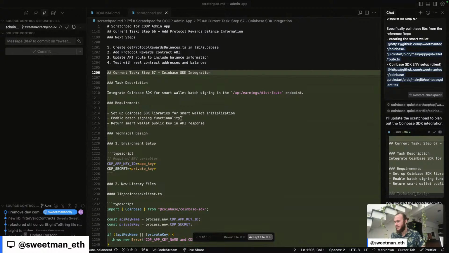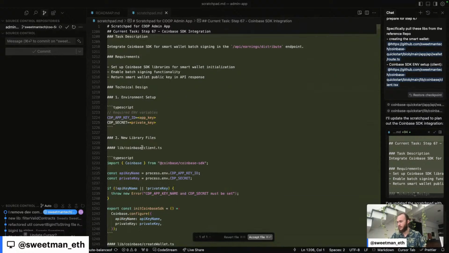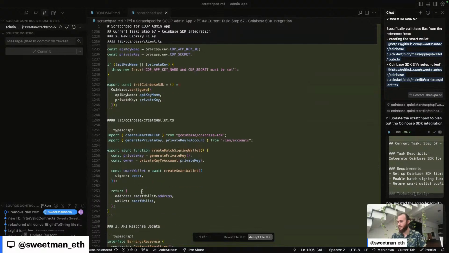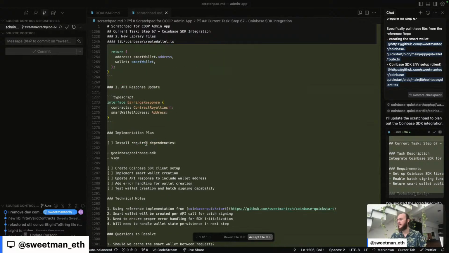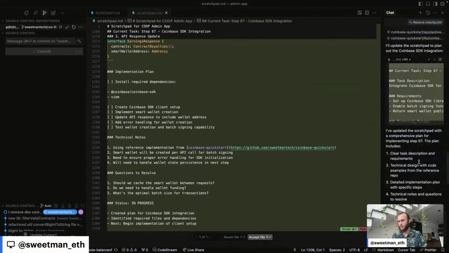Set up the SDK for smart wallet initialization, enable batch signing functionality, return the smart wallet public key in the API response, TypeScript, constant. Okay, it knows the client that we want, and then it's going to create wallet, which is going to create the smart wallet and then return the smart wallet as well as the address, and then we'll update the response. It already knows we need to include some notes. I'm happy. Let's start proceeding.